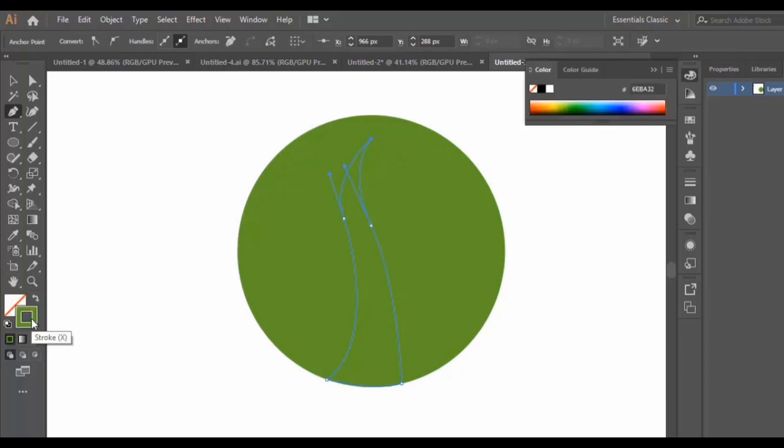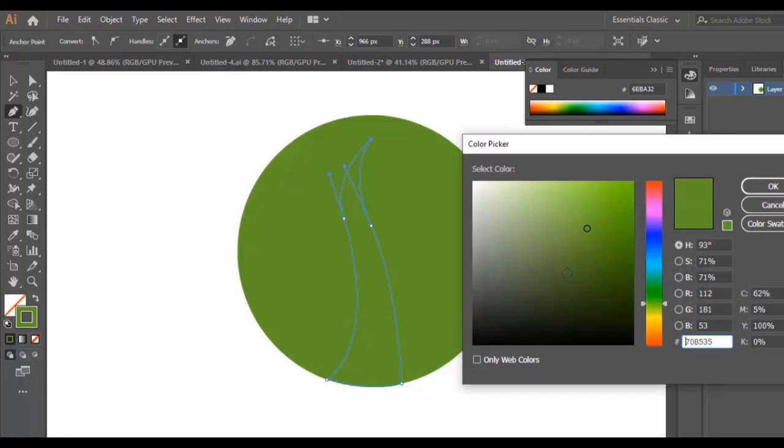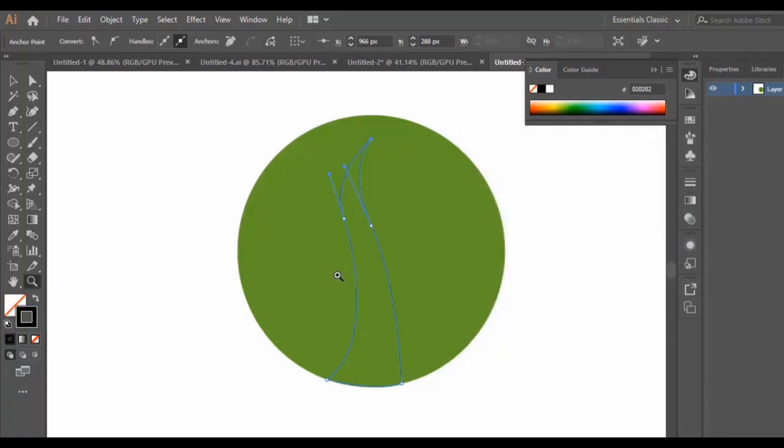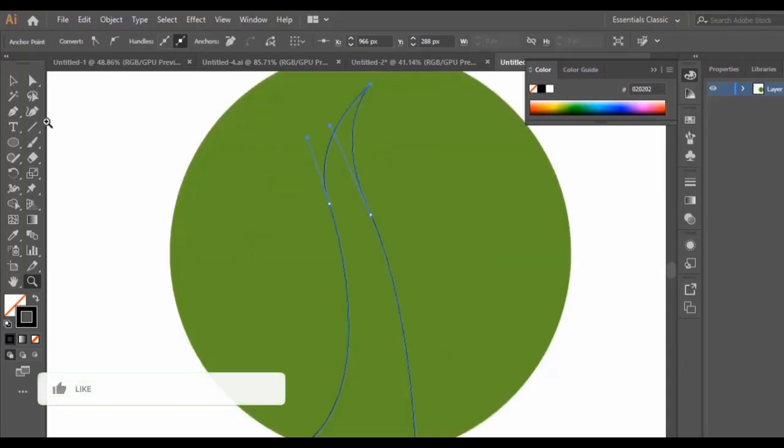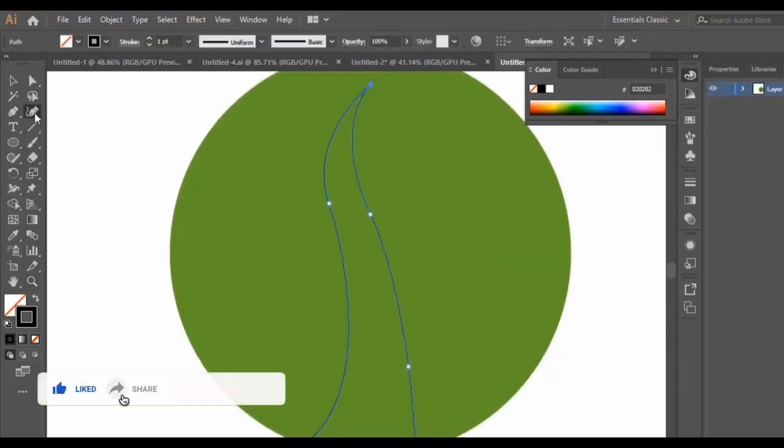I swap the fill with the stroke. I make the stroke in black. I zoom in a little bit. Then I use the curvature tool to adjust the shape of these lines right here.